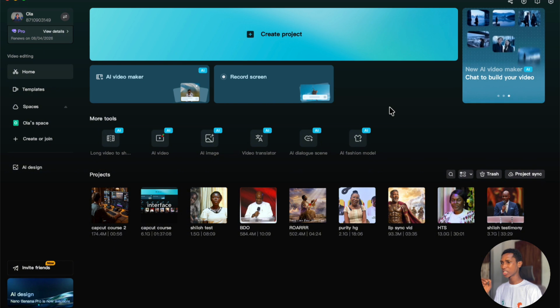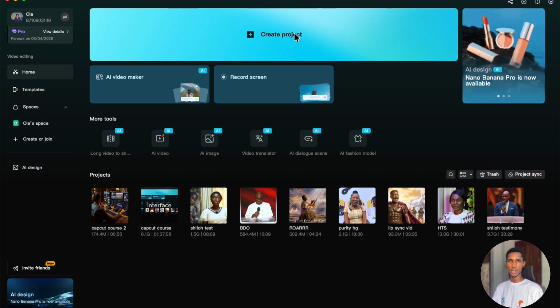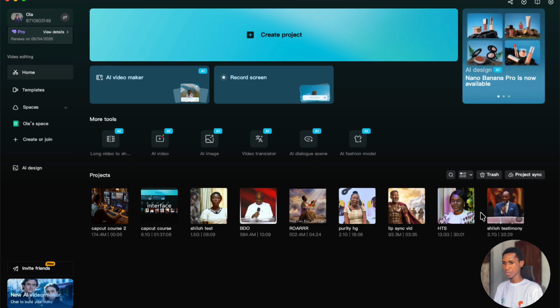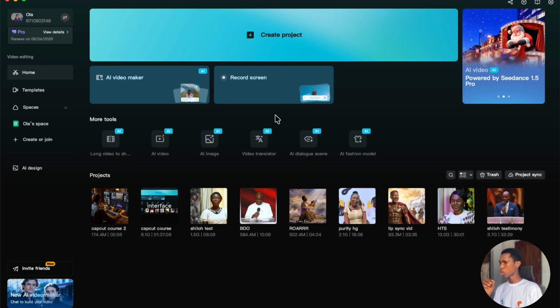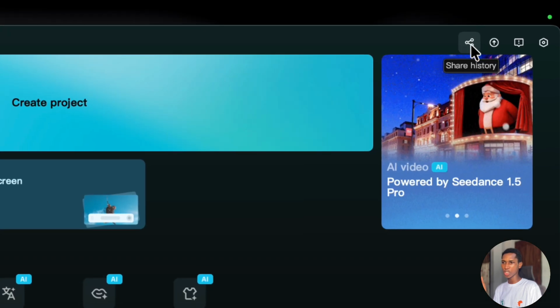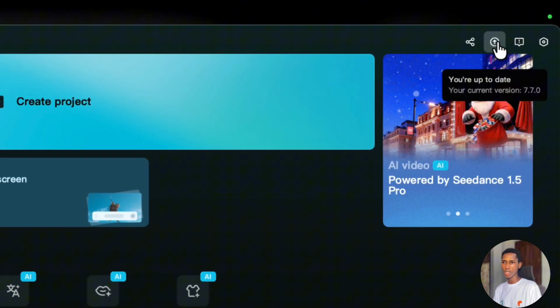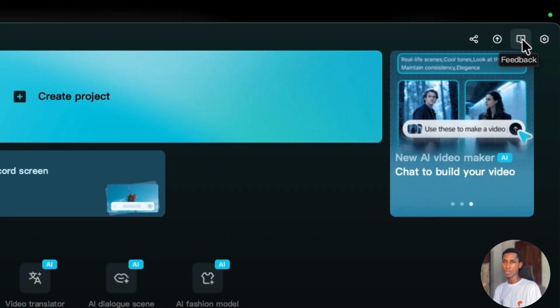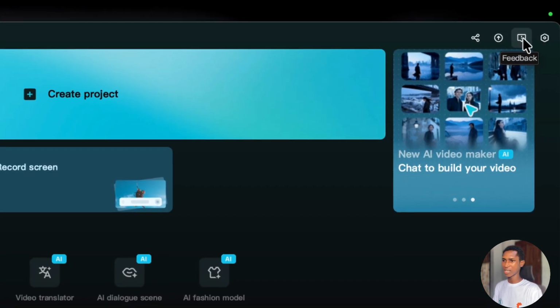So now let's actually get into creating a new project. So as an editor, you can see this is one project I have here. But before I actually go into new projects, let me show you something here. This is also basically share your CapCut history. This is actually just to let you know if your CapCut is up to date. This is feedback. Let's say you're having issues with CapCut and you want to send to them. And this is the settings area.